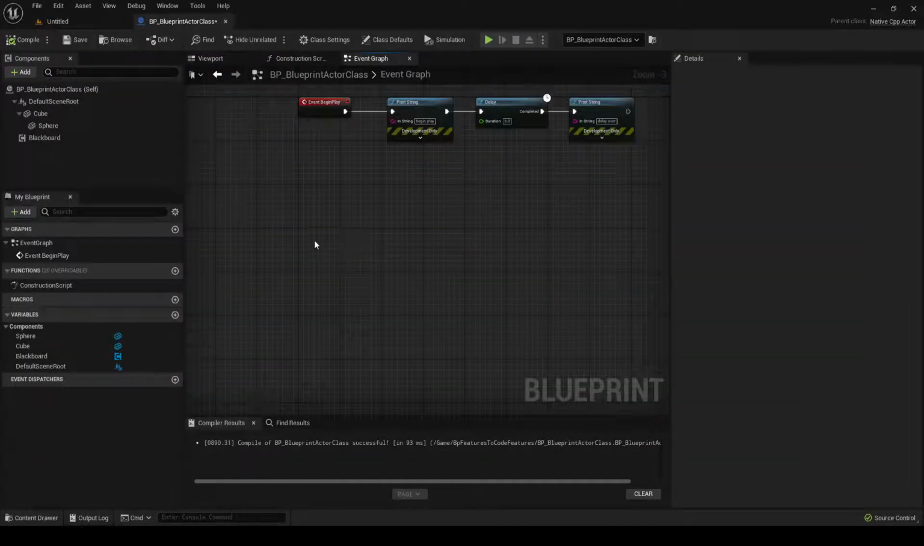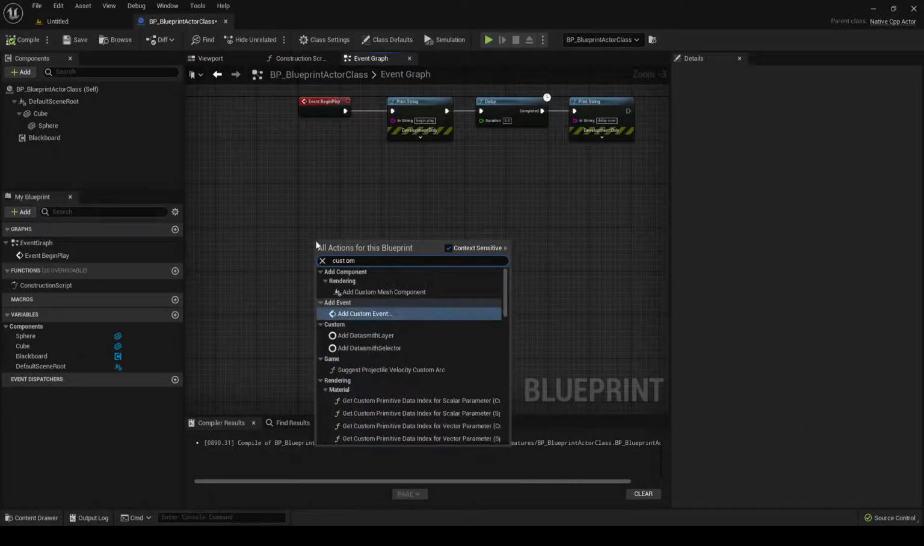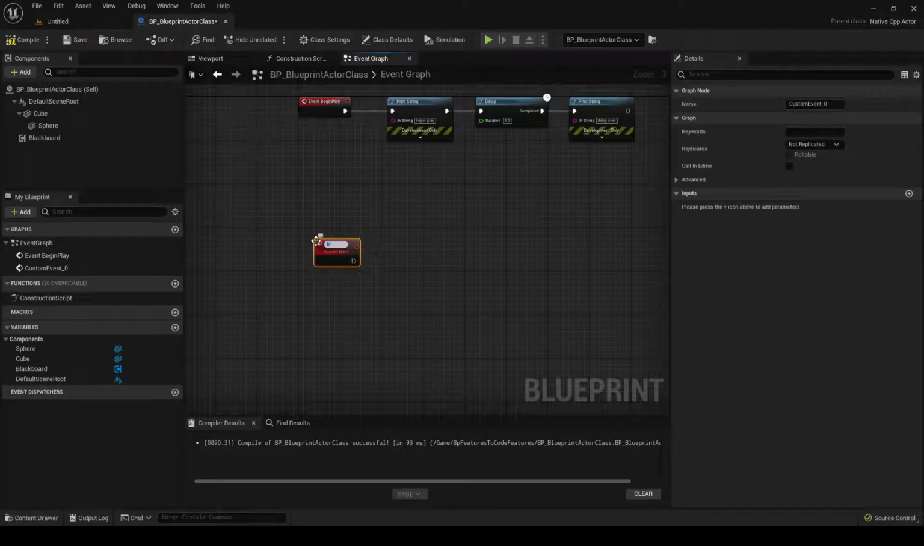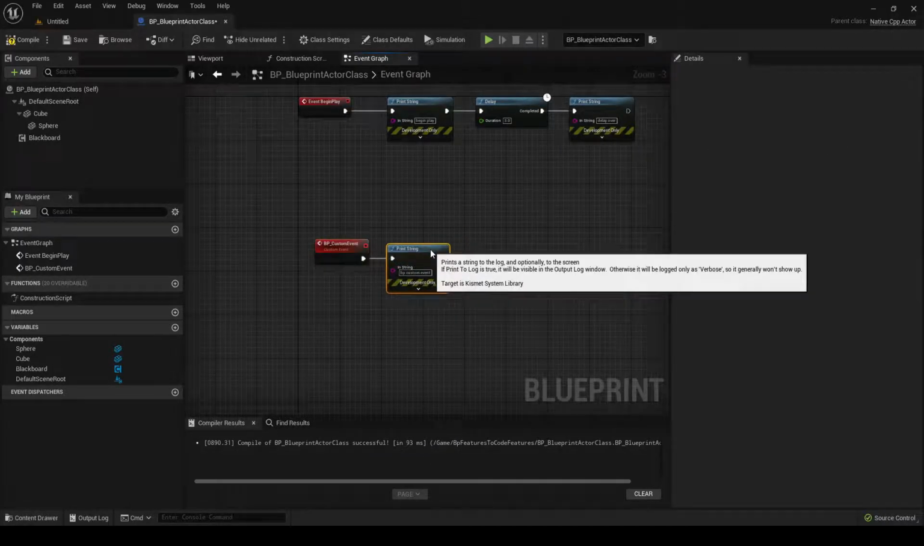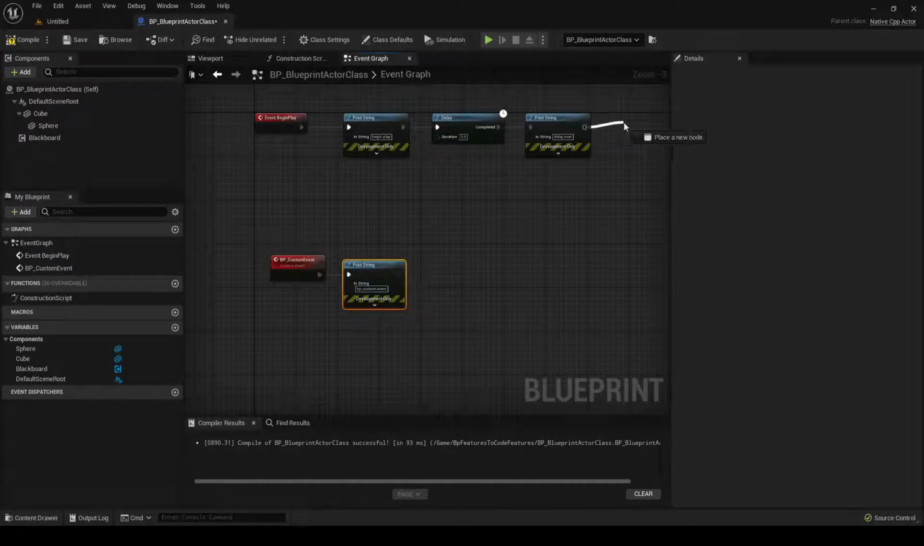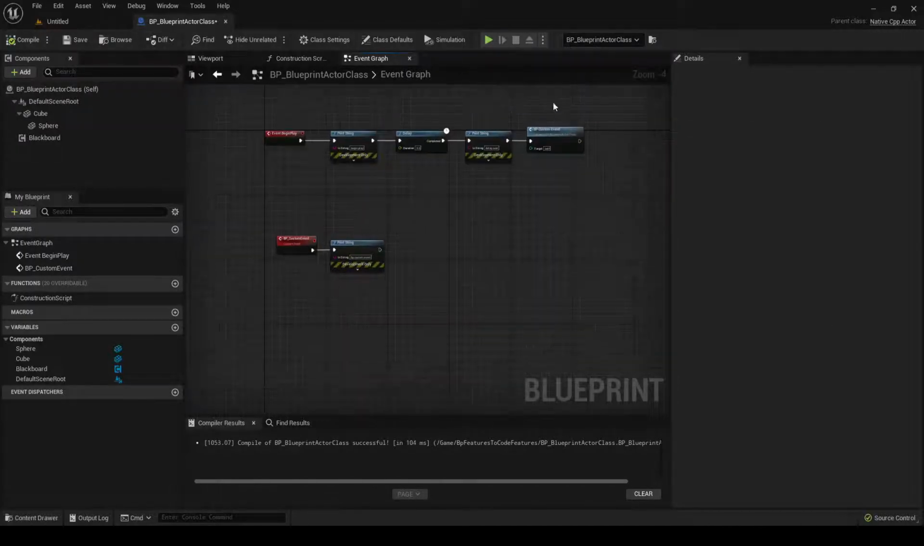Blueprint can create its own custom events, and can call them whenever they want. So after our delay, we'll say PP custom event. And at a high level, that is how custom events work in Blueprint.